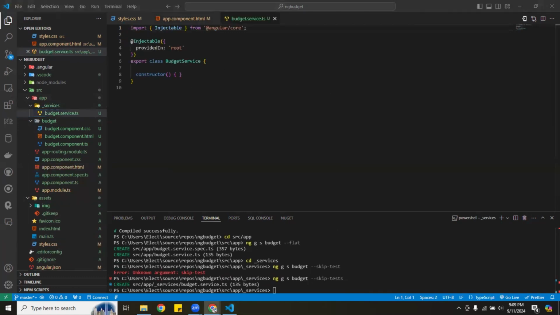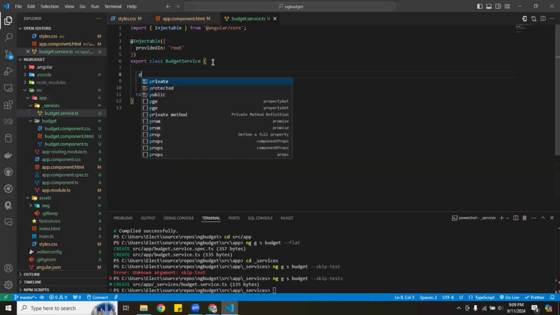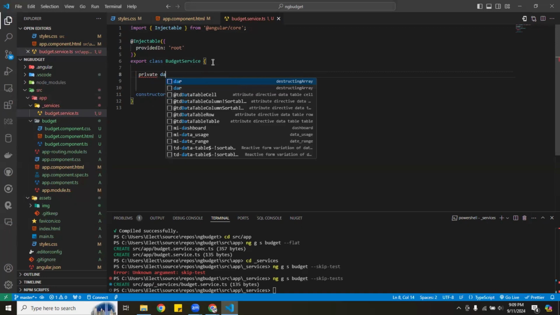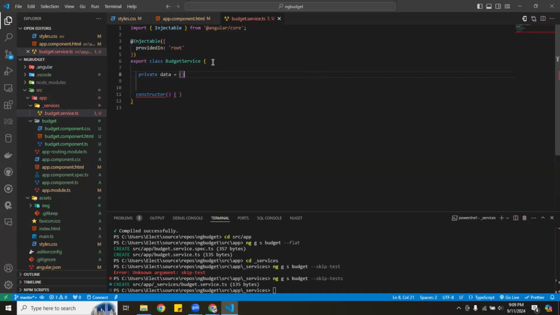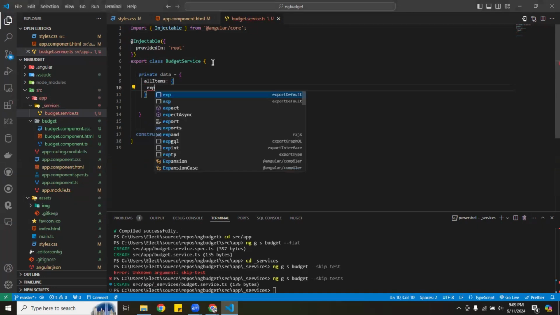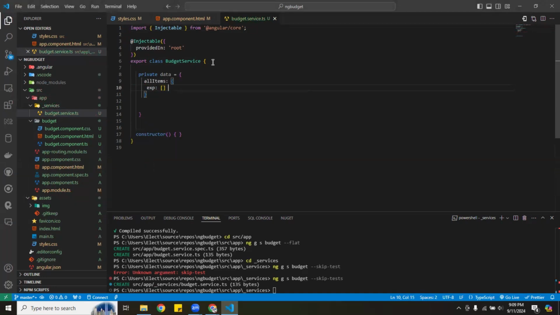I guess we can start working inside the service. So inside here, the service, we are going to create some properties. Let's go ahead and create a property, and this is going to be called data. So we're going to need one called items. And inside there, we are going to do one for expenses, just like in the application. I'm going to call it as budget item, and this is going to be an array.